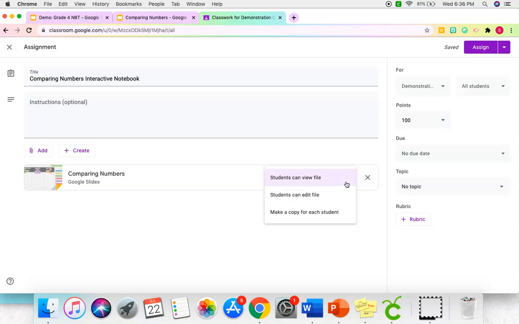Right now you have it set to students can view the file. That means that they can look at the file, but they can't type on it, move anything, or make any changes to it. If you go to Students Can Edit File, that means that all of your students you're assigning this slide to will be able to edit the same exact slide at the same exact time, which can be very hectic if you have 20 to 25 students working on the file at the same time.